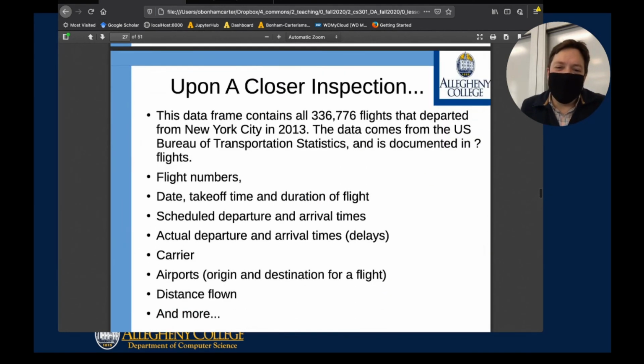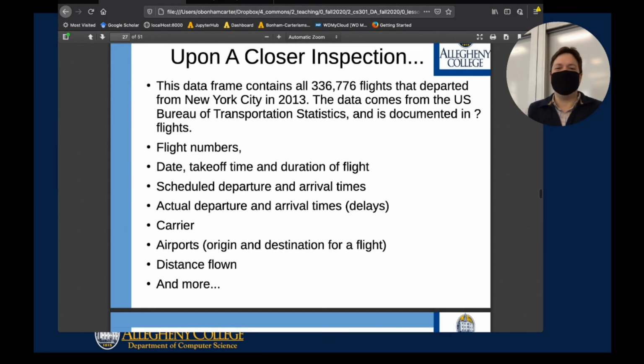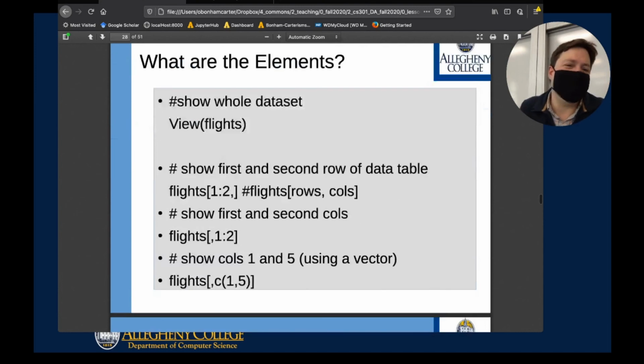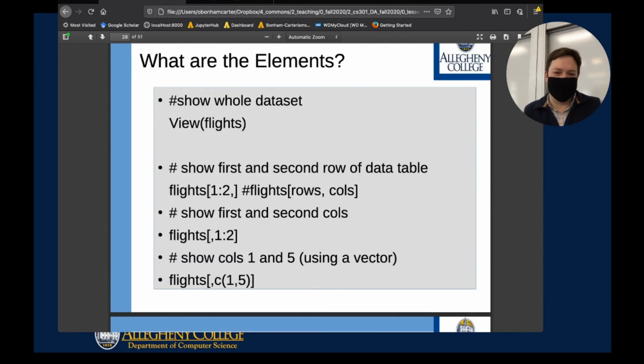So yeah, this is more inspection information. As you're looking at the data, that's actually called inspection. You want to spend some time to really look at this information that the data has to kind of determine what you can do with it. But here we have flight numbers, dates, schedules of departure and arrival times, the actual departure and arrival times, the carrier, airports, distance that they flew, all this information here. So those are the kinds of questions that we can actually ask.